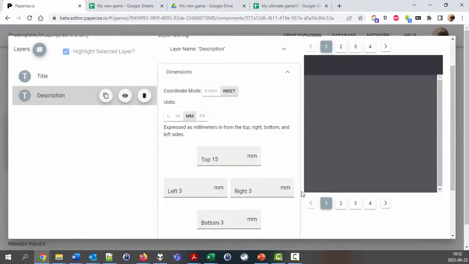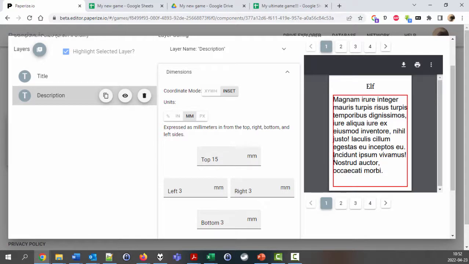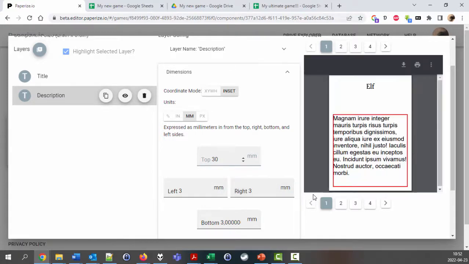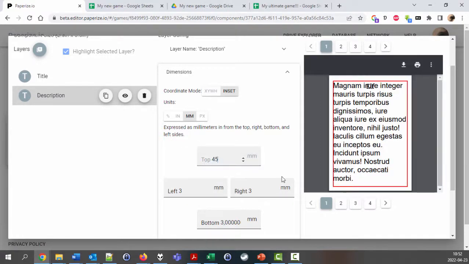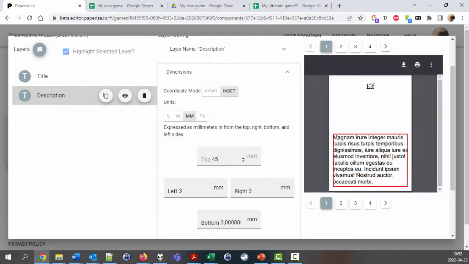That's perfect. That's probably not perfect. Come to think of it, let's put this 30 millimeters from the top. Or even more. Now, if I increase this to, say, 45, you'll see that this text is scaled down.